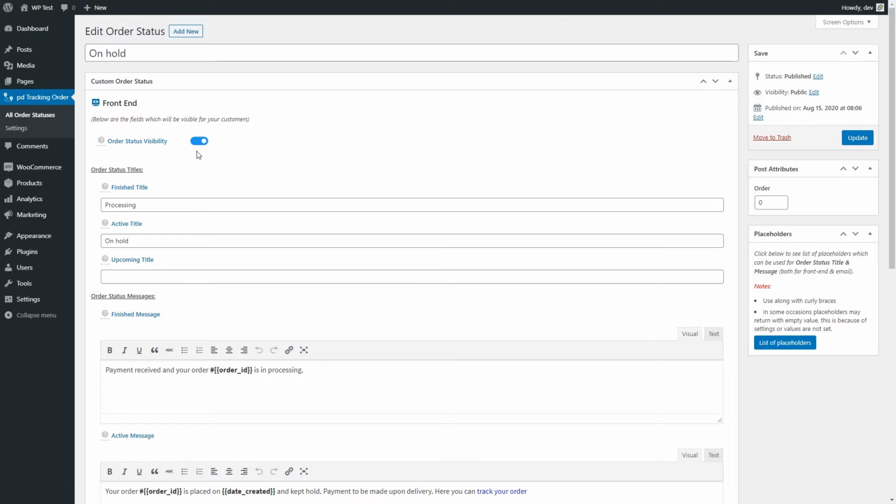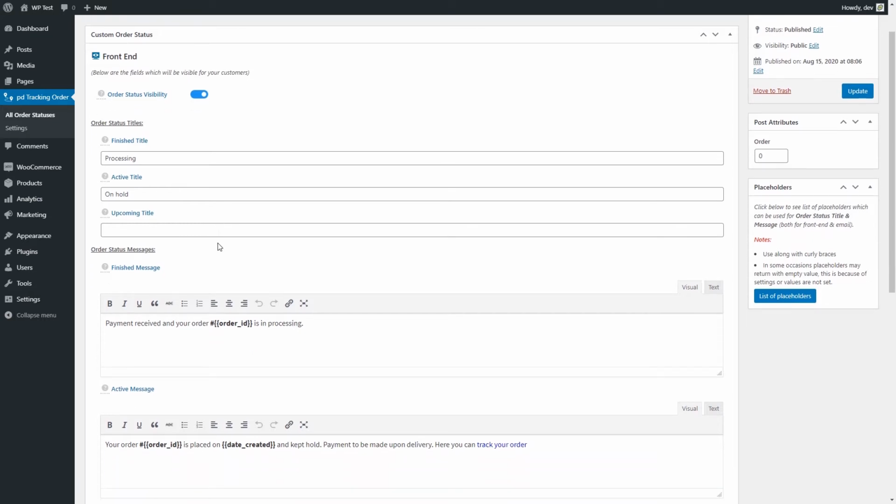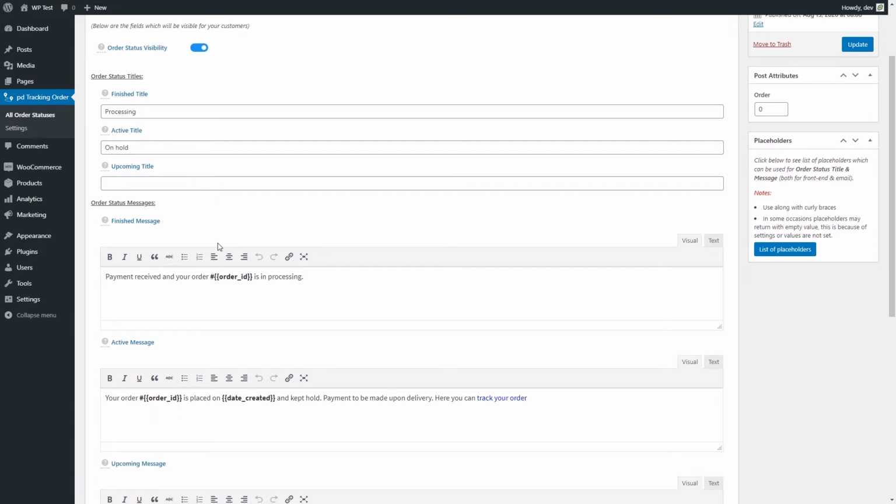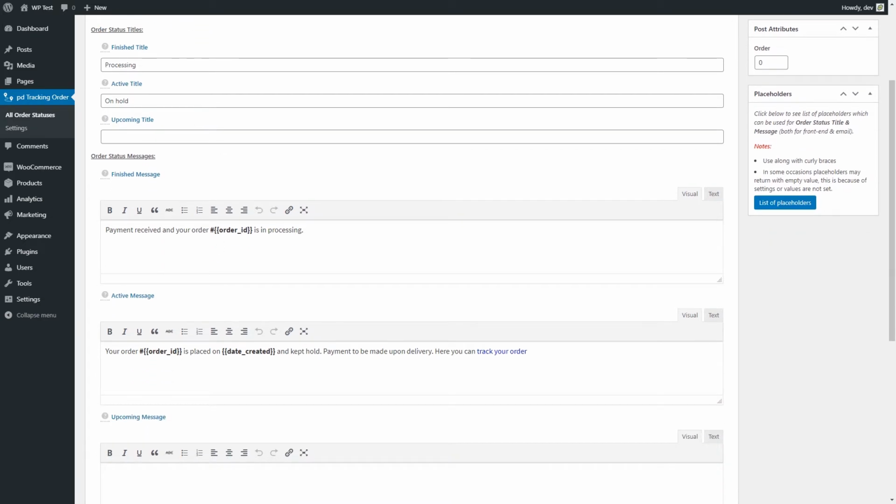The first one is the order status visibility toggle, which is the same as what we saw on the order status list. The next one is the order status titles, in which we can see three options available. One is the finished title, the second one is the active title, and the last one is the upcoming title. Now basically these three status titles will be visible if the custom order status is active, finished, or if it is the upcoming status. Below that, we can see order status messages.